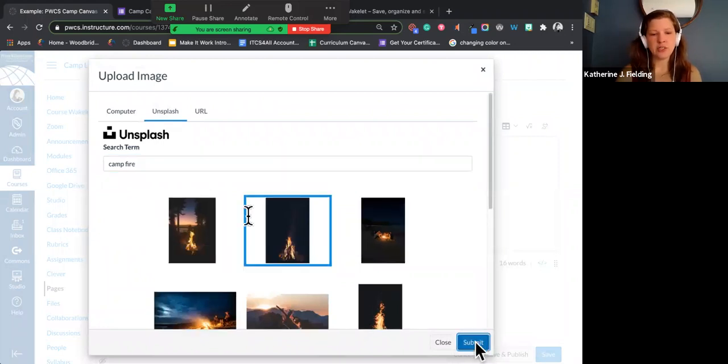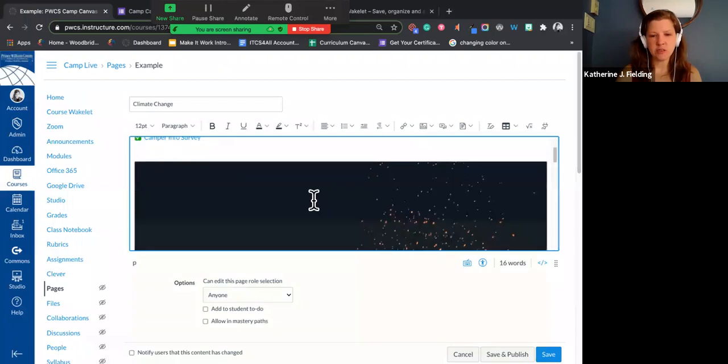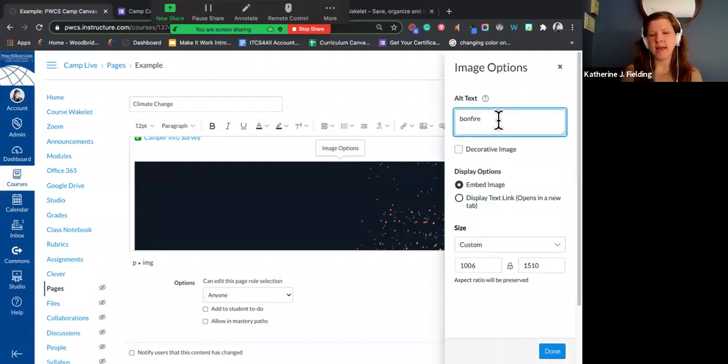When you put an image on your page, you want to click on that image and you'll see that image options appears. You want to click on that, and this is where you want to put alt text. So you can see if it comes from Unsplash, it already comes with alt text. Again, that alt text is what the screen reader is going to read to the person using a screen reader.